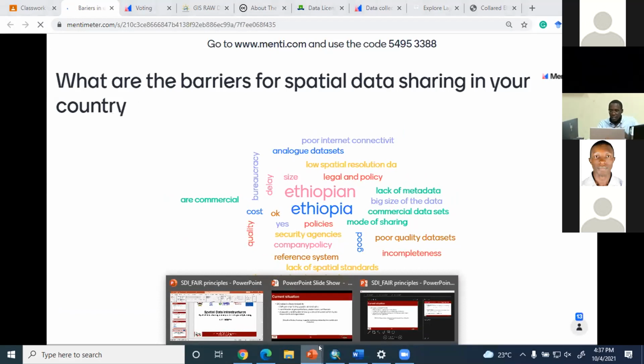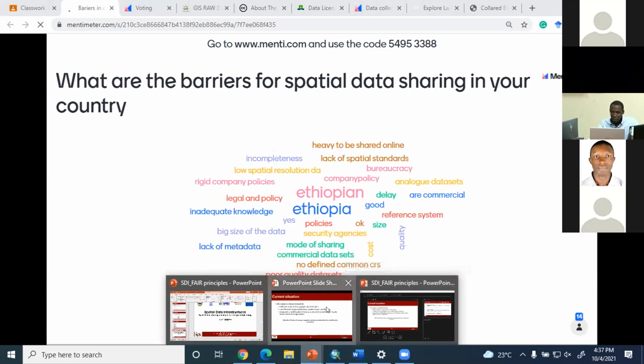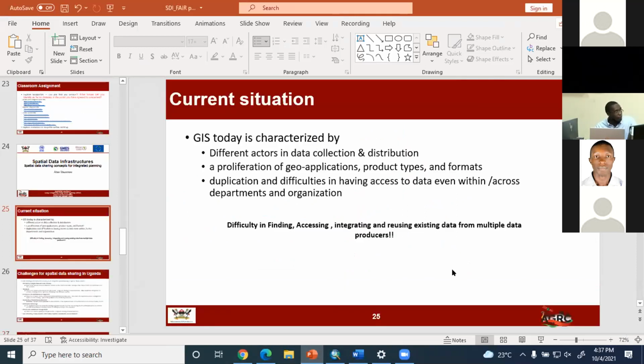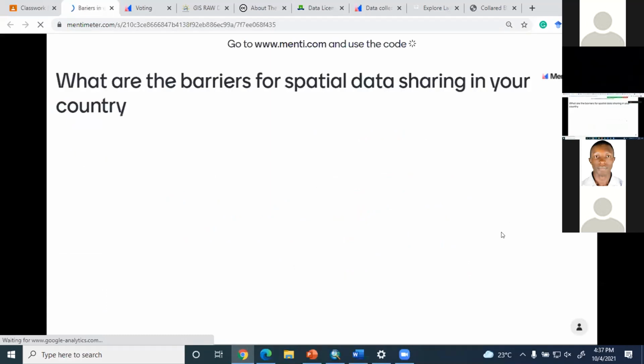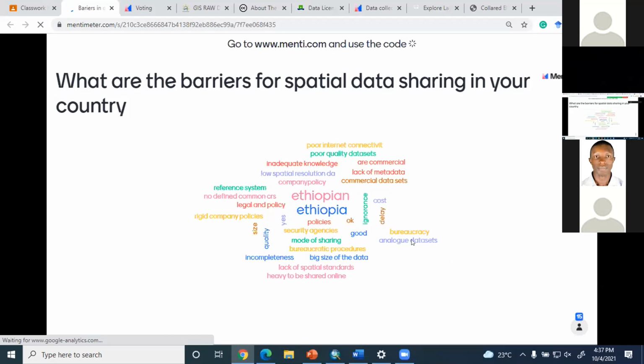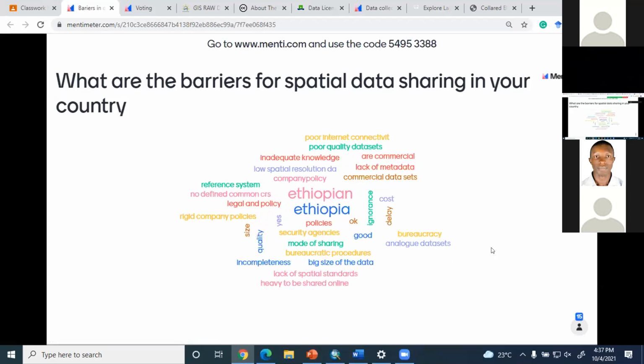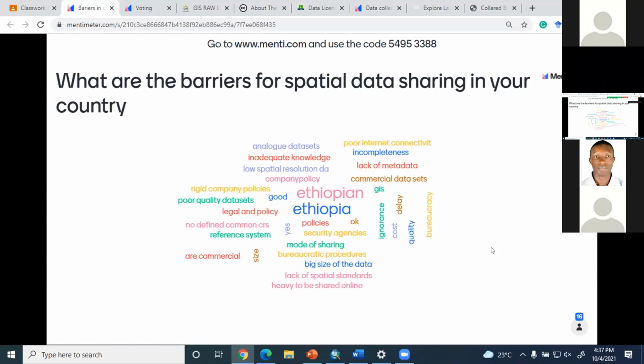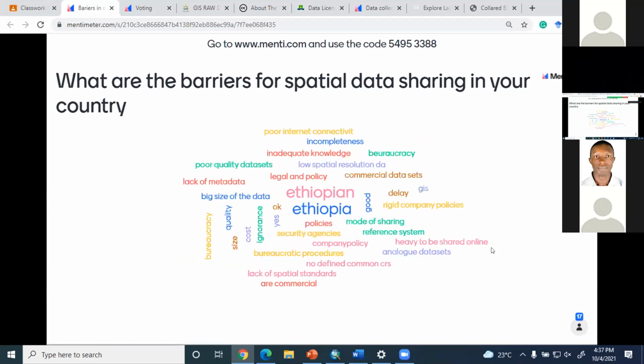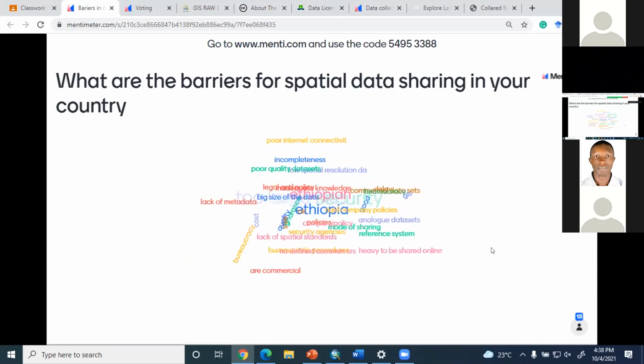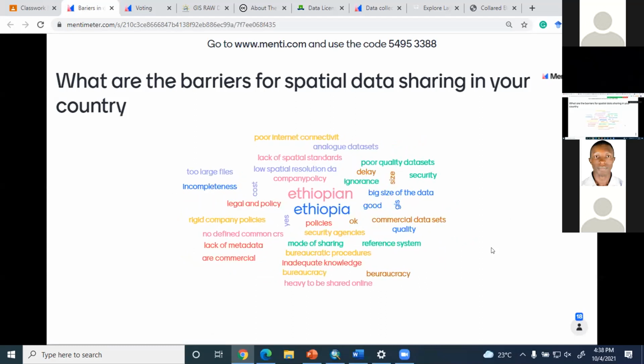So something is coming. Our colleagues are already posting something. That is good news. Yeah, so these are some of the challenges that our colleagues have. As others are coming in, people think that we have a problem of lack of metadata. They see their data, and the data has no metadata, and they also think that the files are so large, and they talk about completeness and accuracy issues.